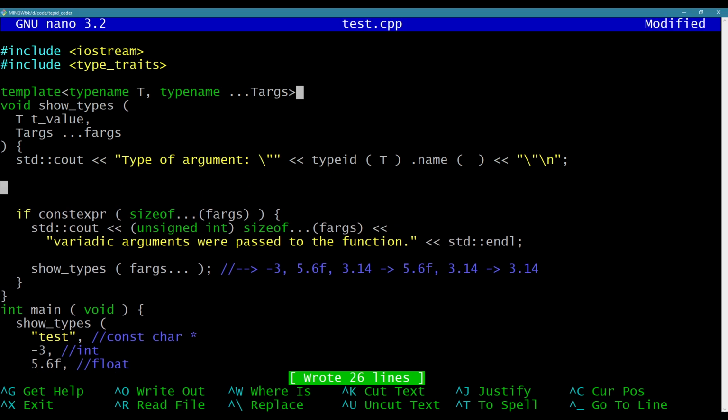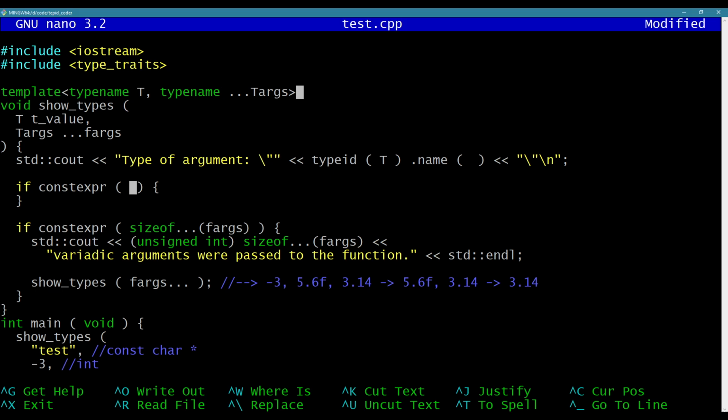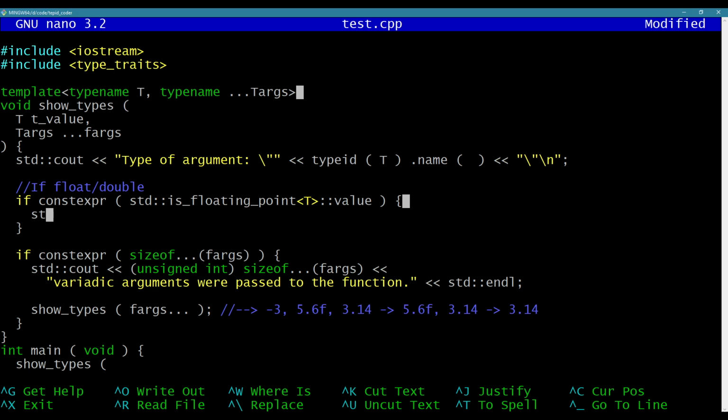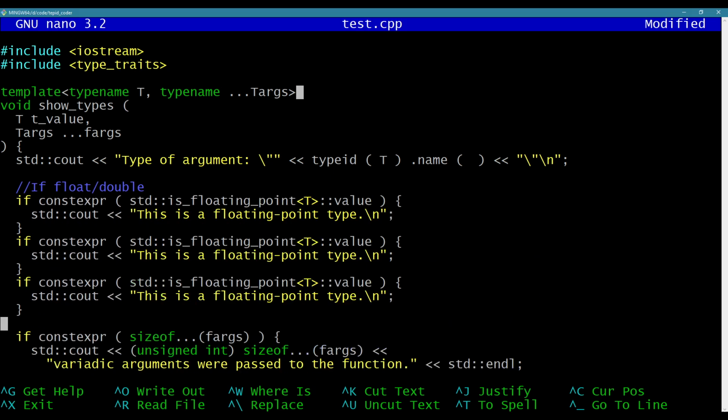So what you can actually do is say if const constexpr, constant expression, so evaluate this at compile time. So if std::is_floating_point, and I give it the type T value. So if it determines that this type right here, the first argument passed, is a floating point type, which would be a float or a double, we're going to do this. std::cout, this is a floating point type, I'll say. Let's do 3 of these.